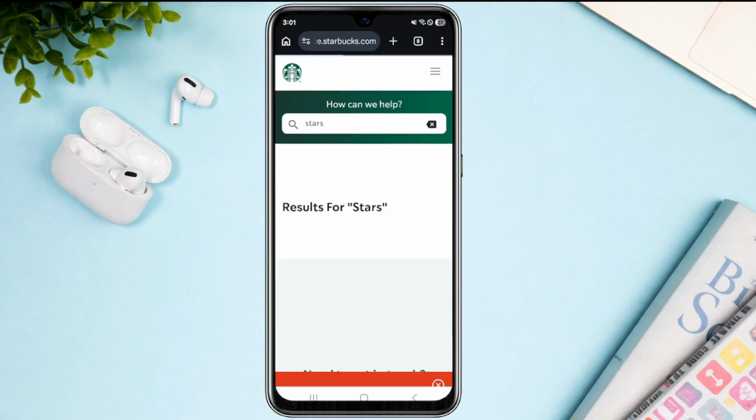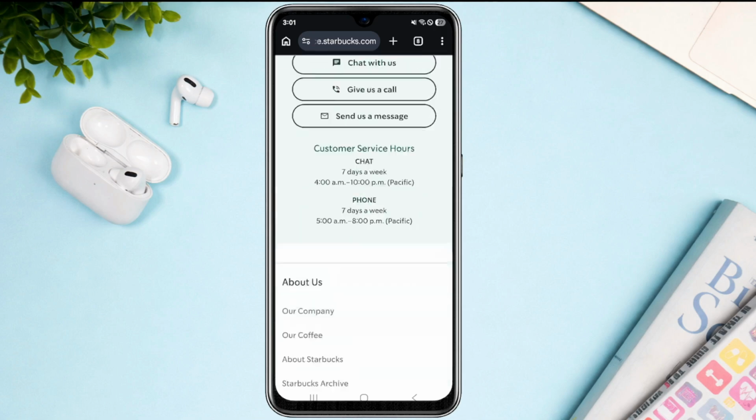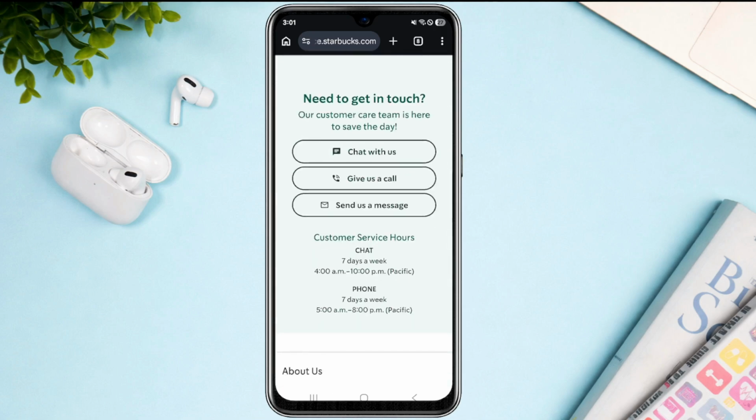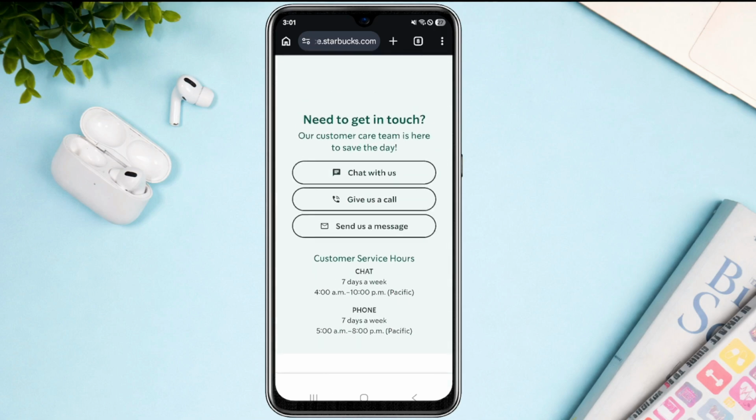Our main goal here is to interact and communicate with their customer service via live chat or via the email address that we can copy and paste for us to use them and send them requests. So just simply scroll all the way down and then under need to get in touch, you just need to choose between chat with us, give us a call, or send us a message.